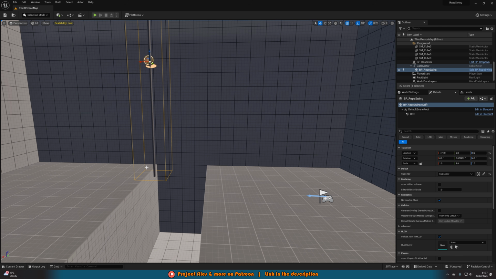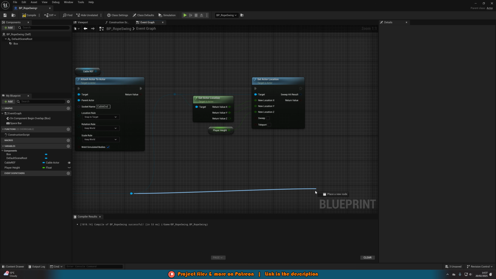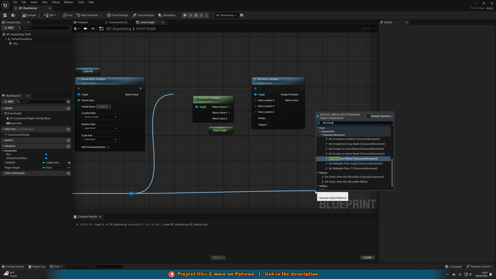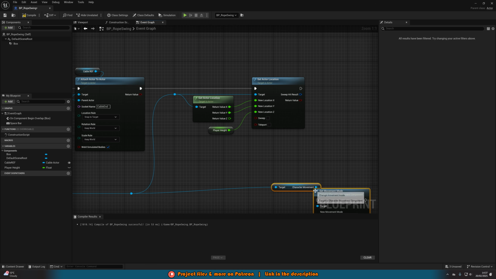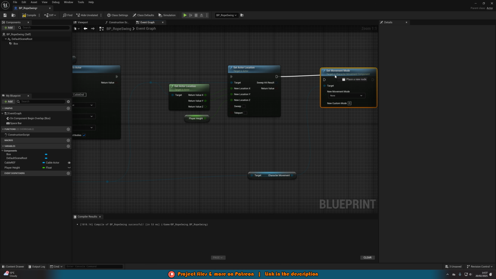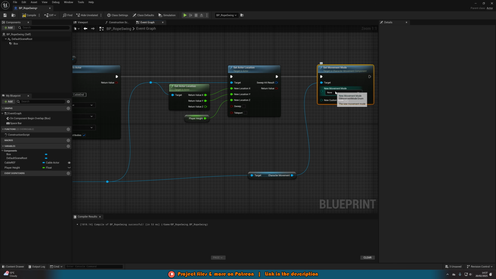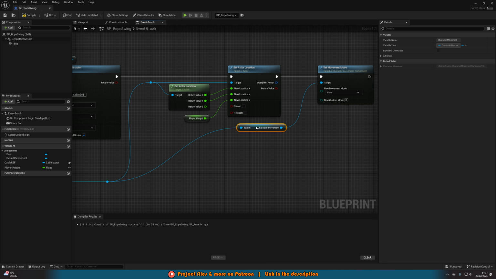Otherwise, it will always be going down here. So that is why I'm doing this like so. And then after this, I'm going to come out of get player character again, and we will set movement mode. So we set the movement mode out of the character movement, connecting that into set actor location, and we'll set this to be none. Now this is going to fix the problem of us constantly falling down.